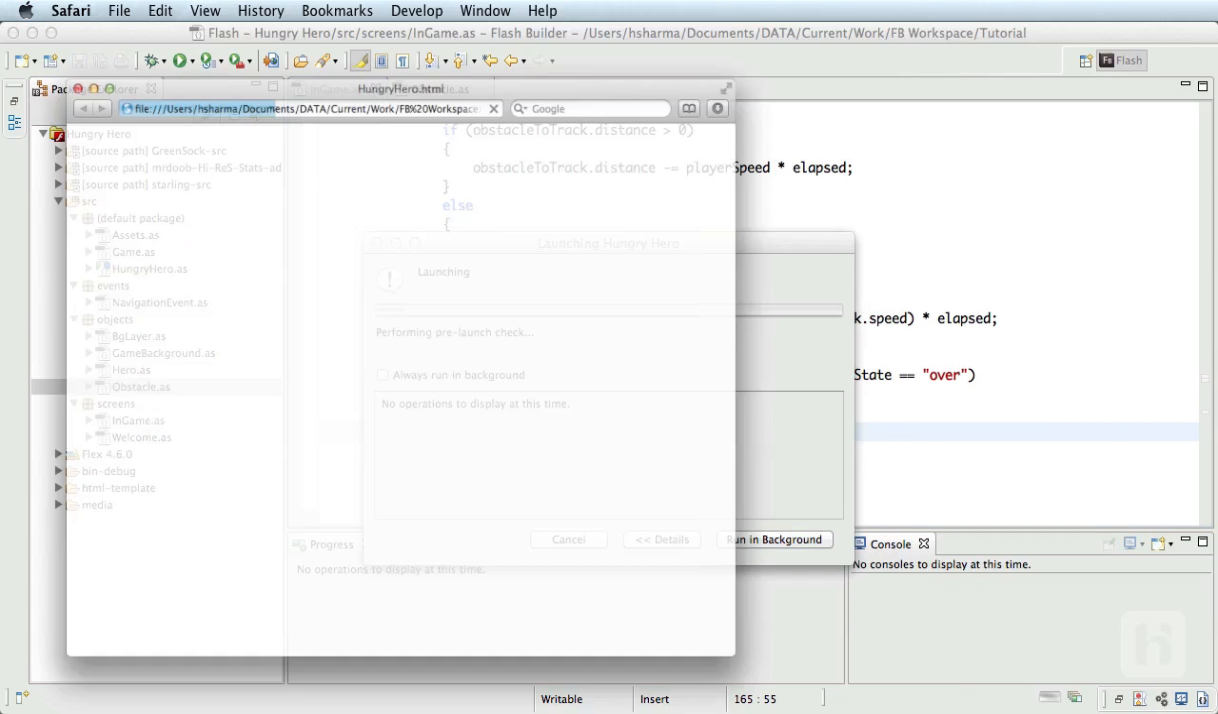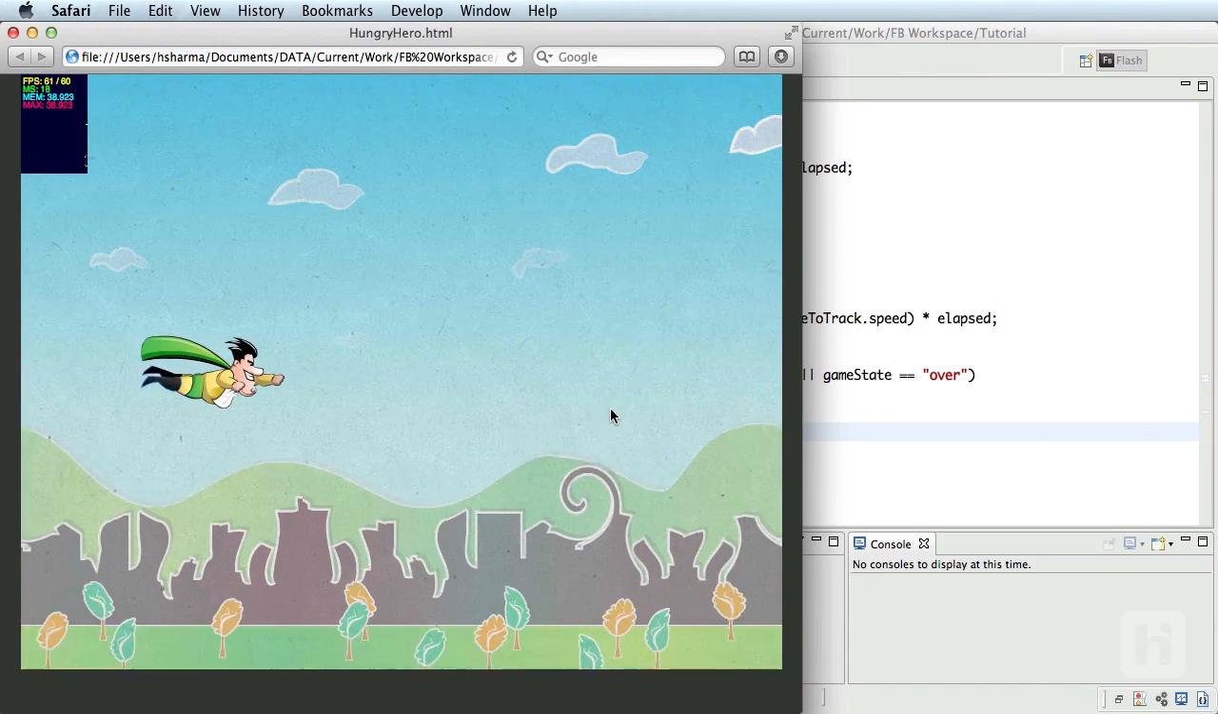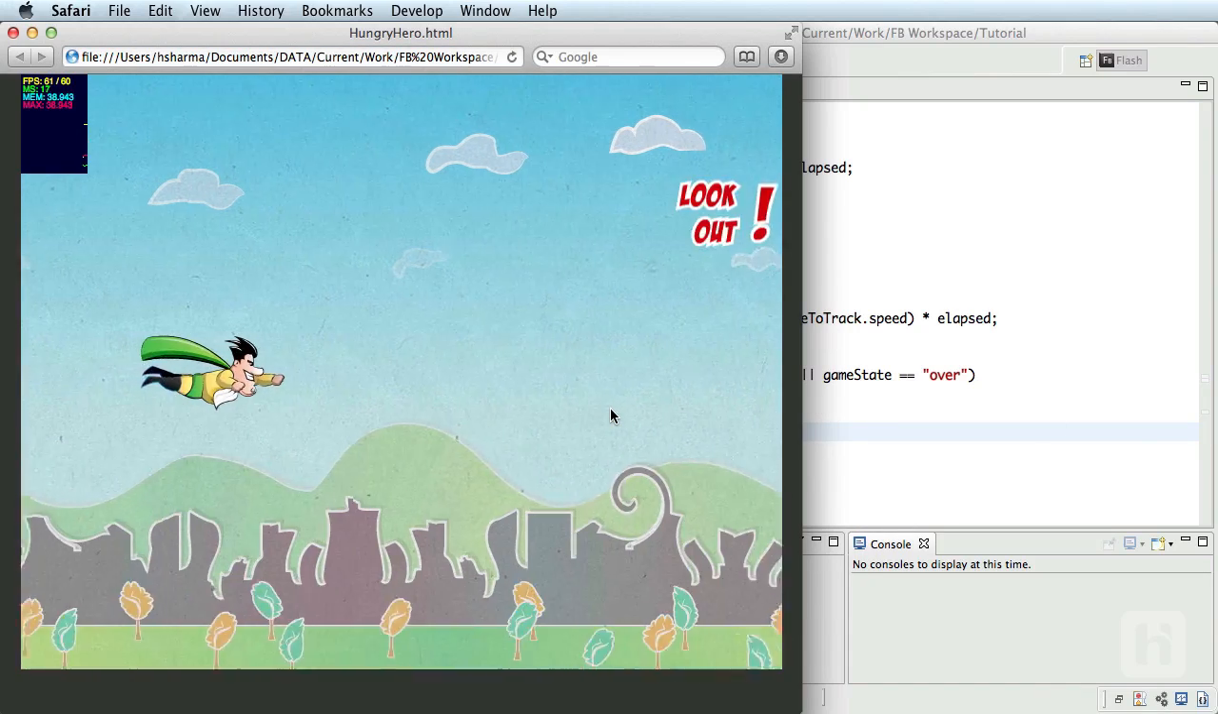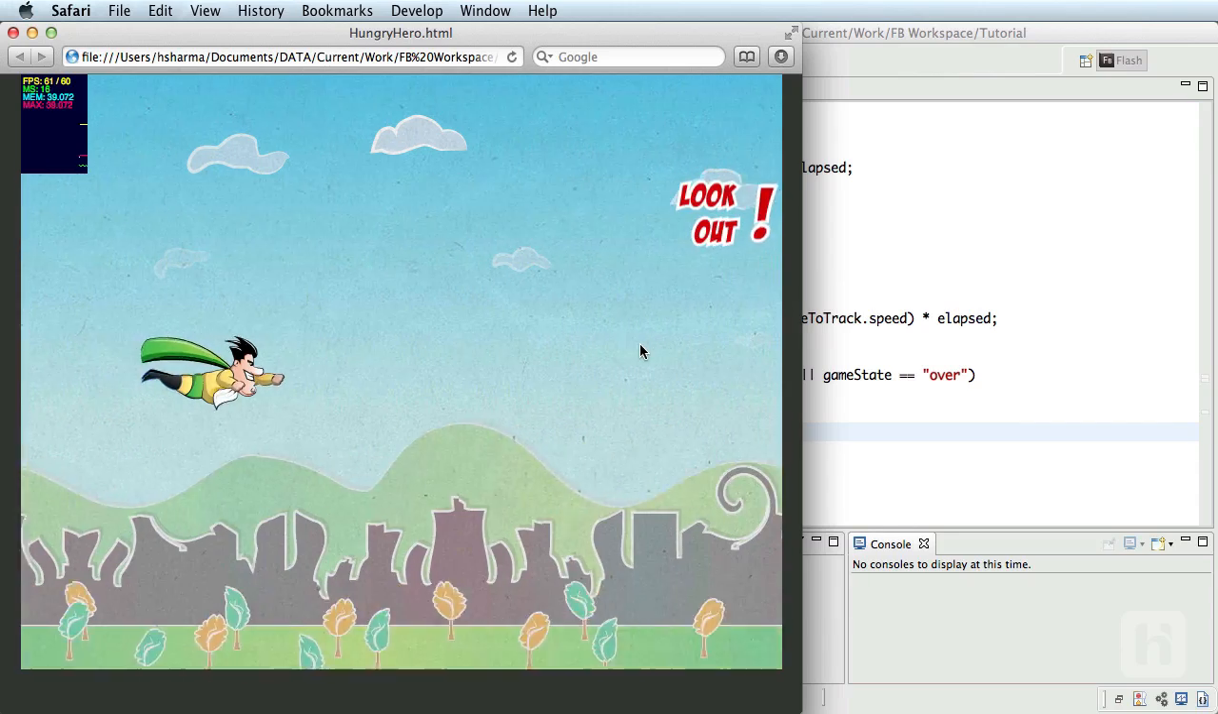Let's execute it. So the obstacles get created based on the distance we defined. They animate to the left and also get removed once they go out of the screen.